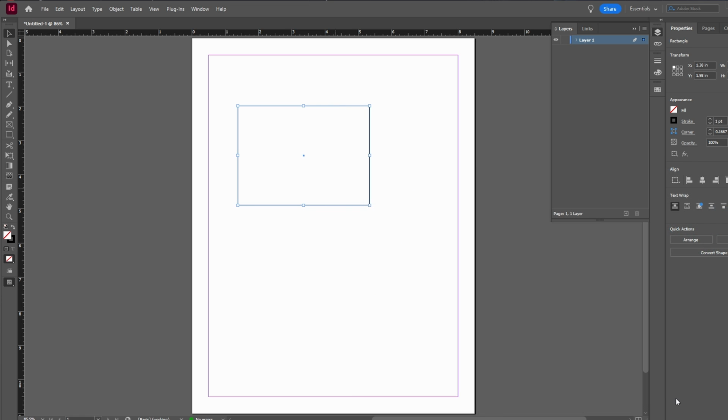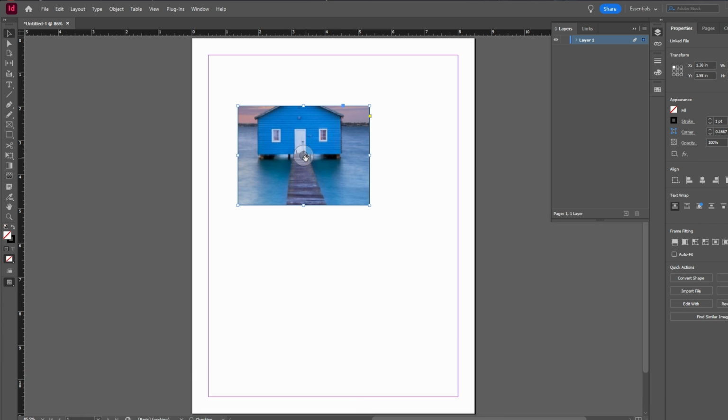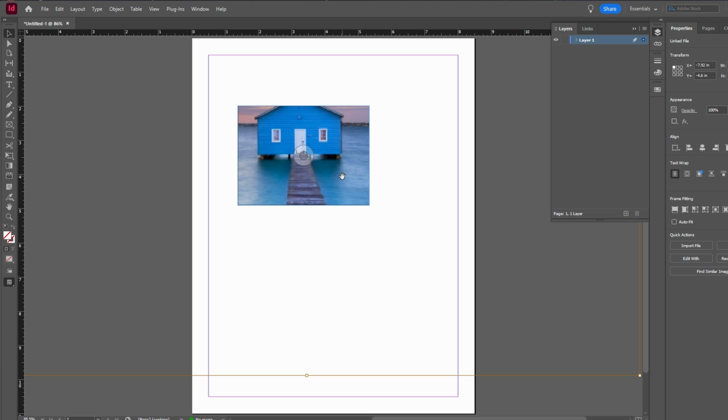Adjust size and position of the image within the frame using the selection handles. Drag handles or hold Shift while dragging for proportional resizing.